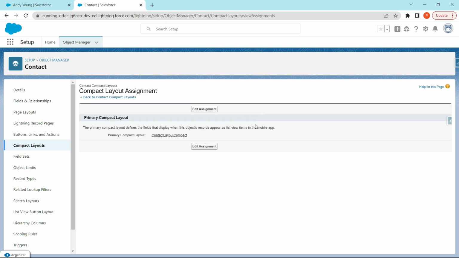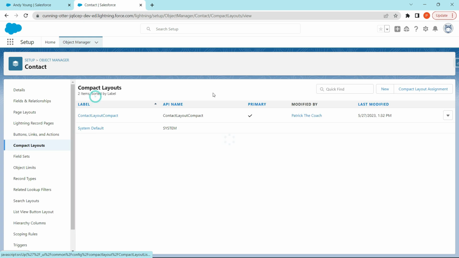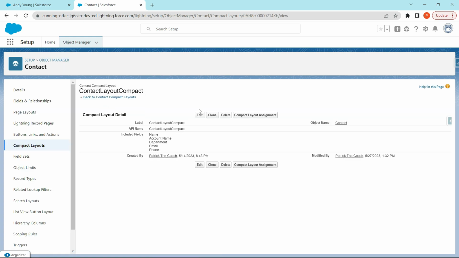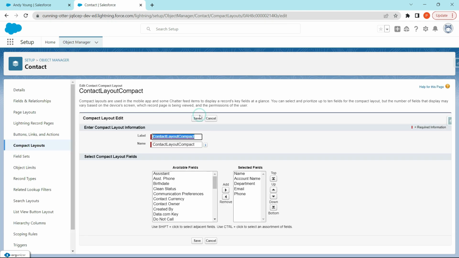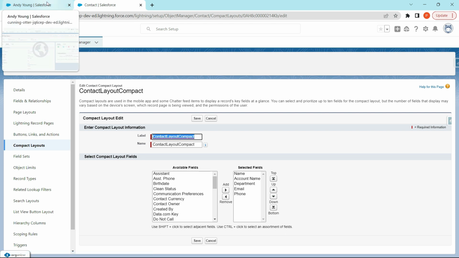And instead of perhaps the system default, I could use contact layout compact as the primary, and I could edit it, maybe go back to default. You can really control which one displays and which one doesn't primarily. What's important is to know what's on the layout. What do I want to display on the layout? And the real question is, what do compact layouts do?